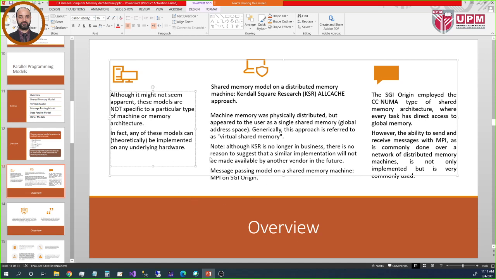In fact, any of these models can theoretically be implemented on any underlying hardware. So theoretically, there is no issue. You can use, for example, the threads model over a shared memory architecture, and also over a distributed memory architecture, and vice versa. You can use whatever model on whatever architecture, theoretically.